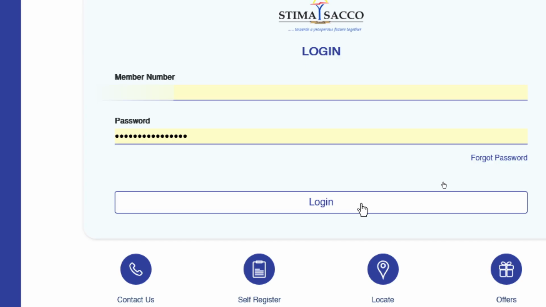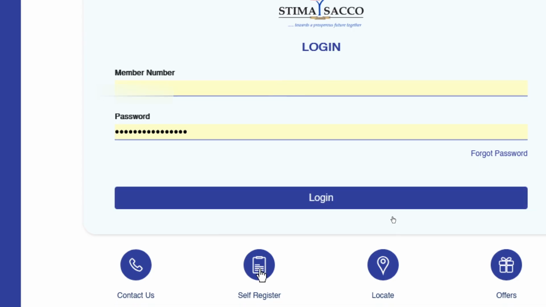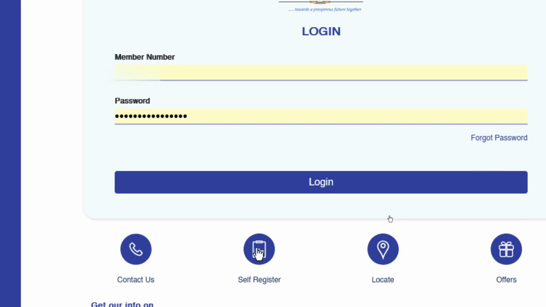But if you don't have an account with Stima Sacco internet banking, you can do a self-registration using this online process for self-registration. So you'll enter your member number and your phone to get an account, and immediately you'll be able to log into your account.